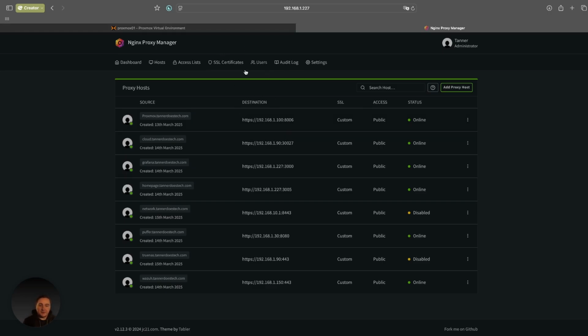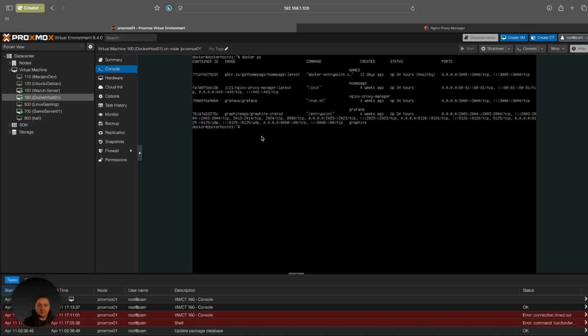I have a feeling it's the traffic backwards, which is getting lost, and that's why we don't have the shell working in Proxmox. Problem for another day.